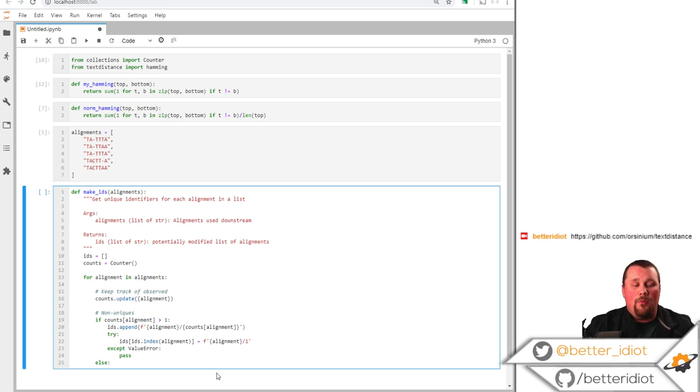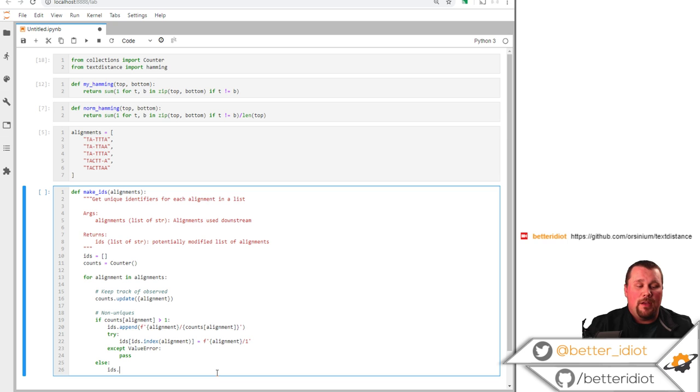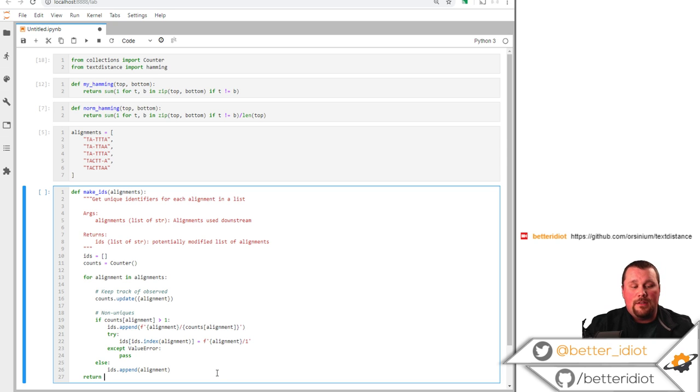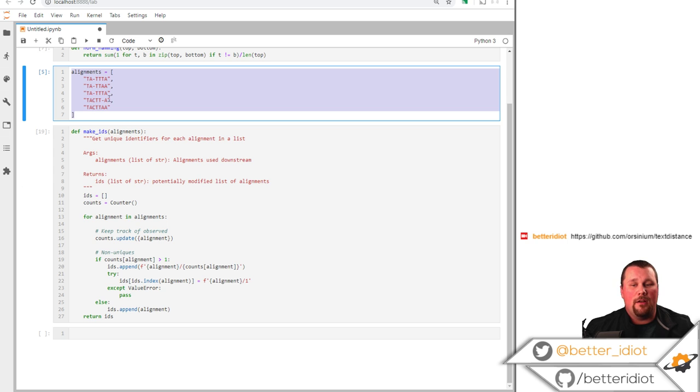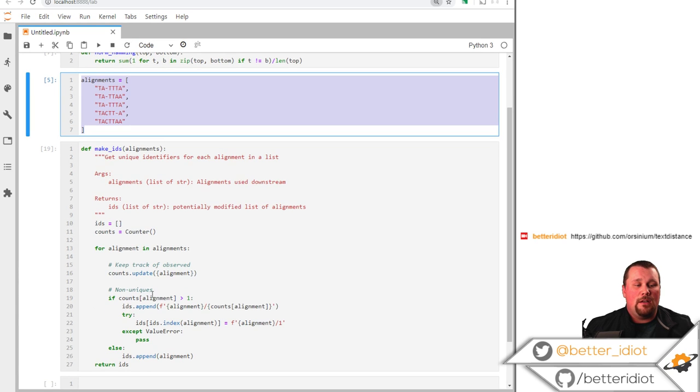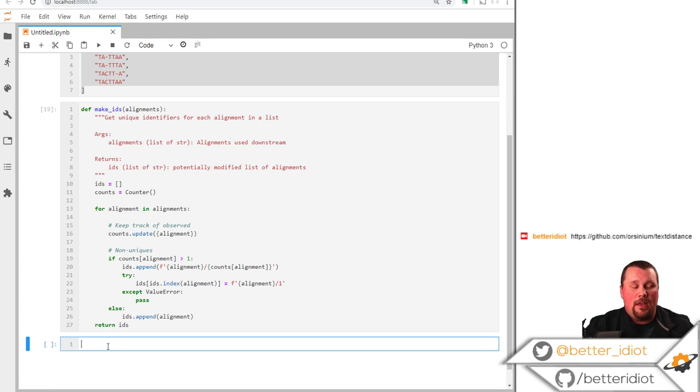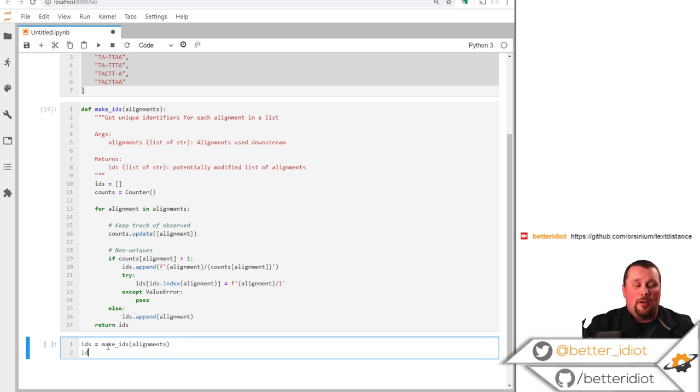And now I'm going to say, otherwise, if it's still unique and it's the first time we've seen it, we just want to append them directly to the list. And then at the very end, we're just going to return this set of IDs. So to see this in action, if you look at these alignments that we've already created up here, I'm just going to say make IDs equals make IDs alignments, and then I'm going to print it out.